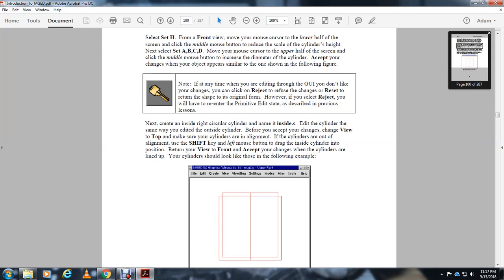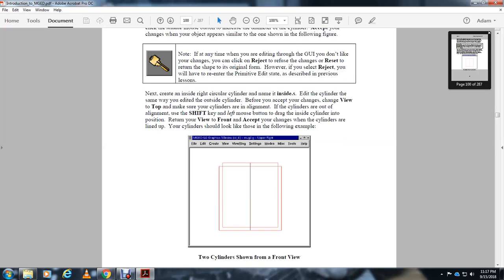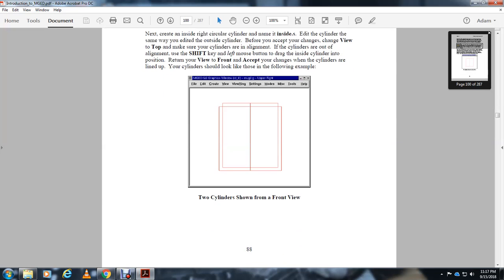Next, create the inside right circular cylinder and name it inside shape, editing it the same way as the outside cylinder. Before you accept your changes, view the top view to make sure your cylinders are in alignment. If the cylinders are out of alignment, use the shift key and left mouse button to drag the inside cylinder into position. Move to the front view and accept your change. The cylinders should look like the following example, two cylinders shown in the front view.